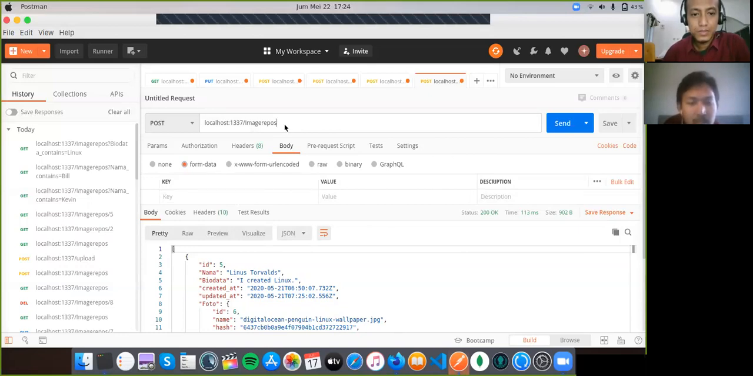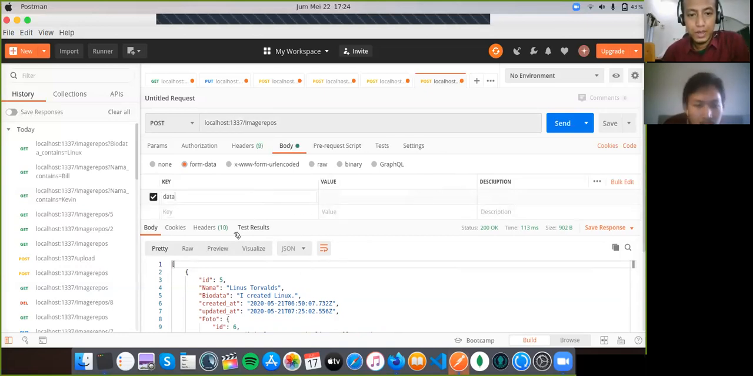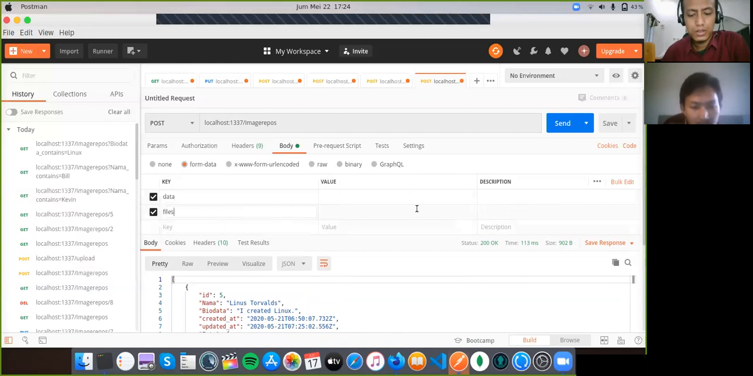Should I change this? Well, up to you. Just fill the key for one is data and the other is files. Yeah, data. And the other one is files.photo, I guess. Files photo. Is photo big F? Okay. And then for the photo, then you will fill the file. For example, I choose this photo. And then in data, you choose the data as JSON.